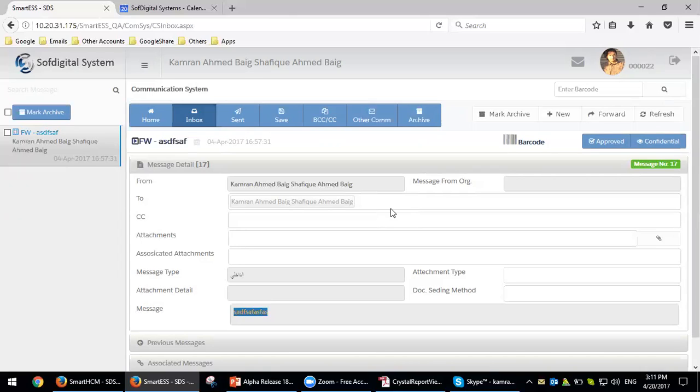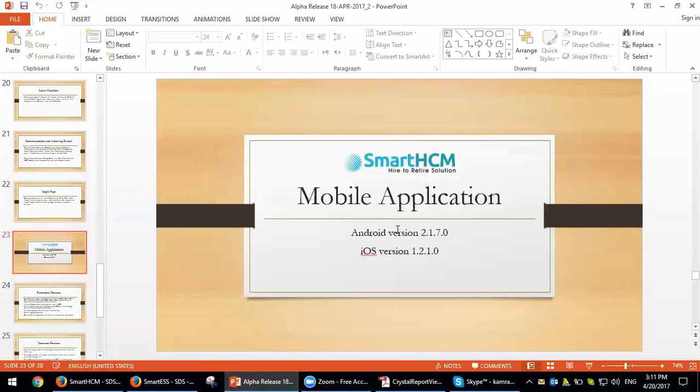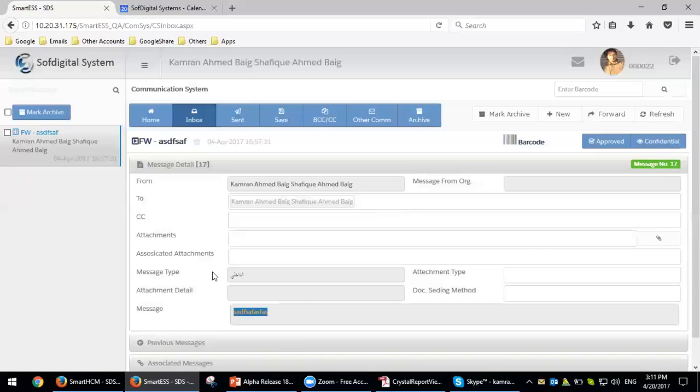There is another feature in the editor. You can highlight and make different colors. Yes, we have provided an editor feature. Basically, we have not provided the complete editor here. It is just one small thing we have provided.